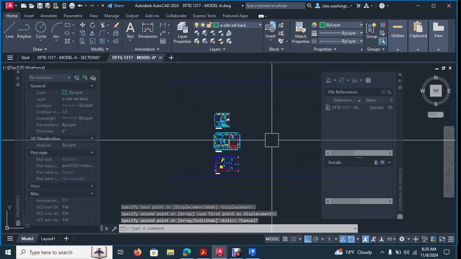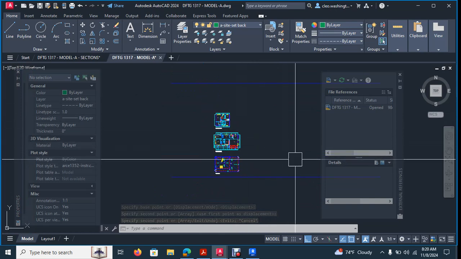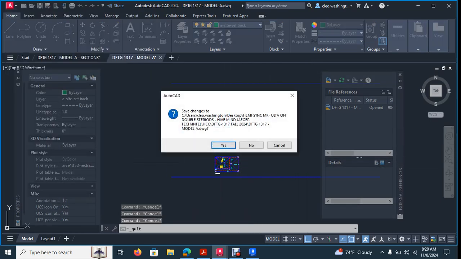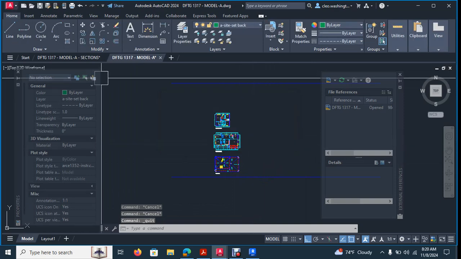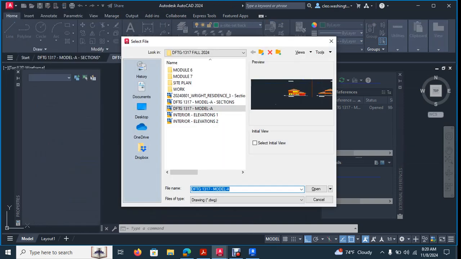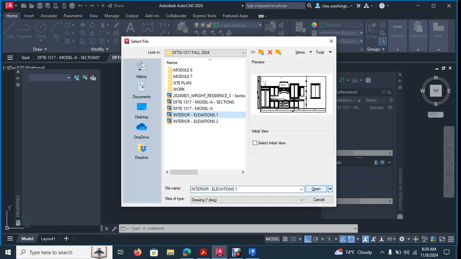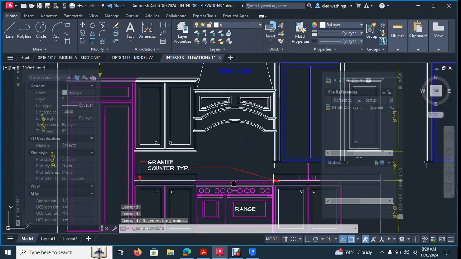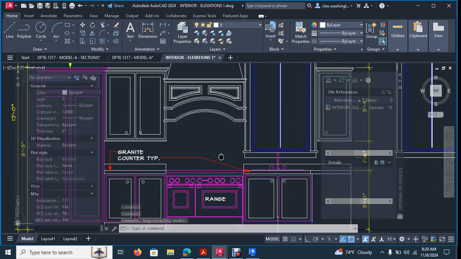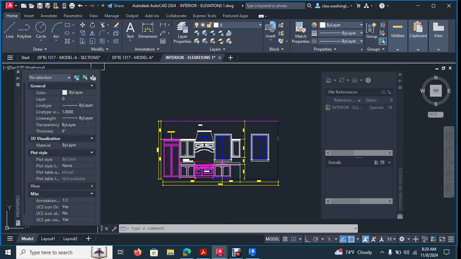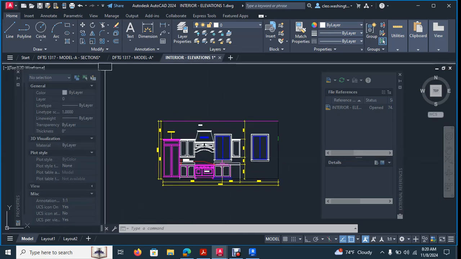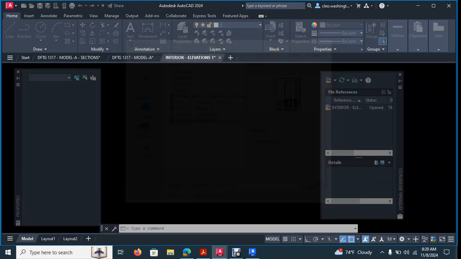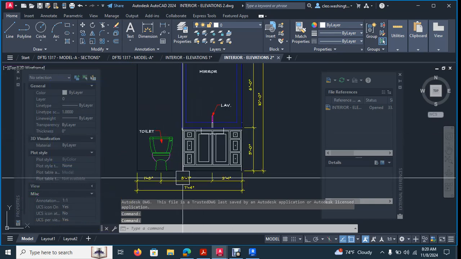Now what you want to do is open up the interior elevations A and the interior elevations B file. I'm going to send these guys out in the announcement. These two guys here, this is interior elevations 1 and interior elevations 2.